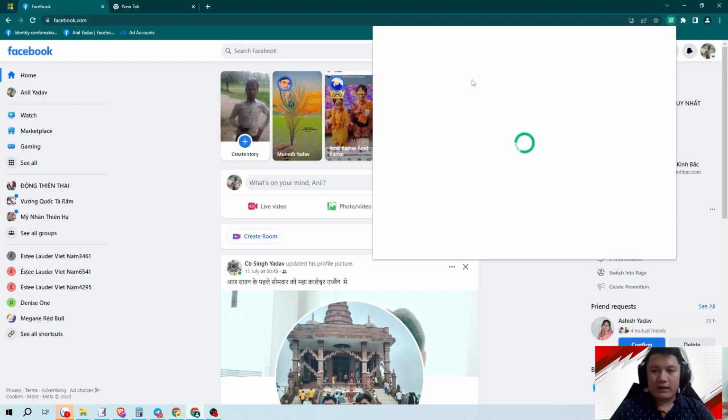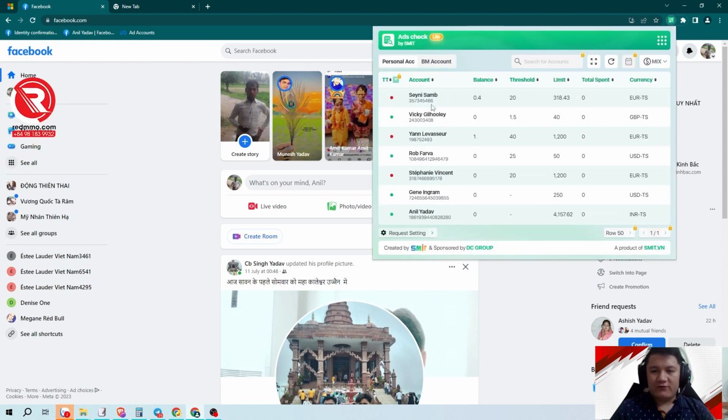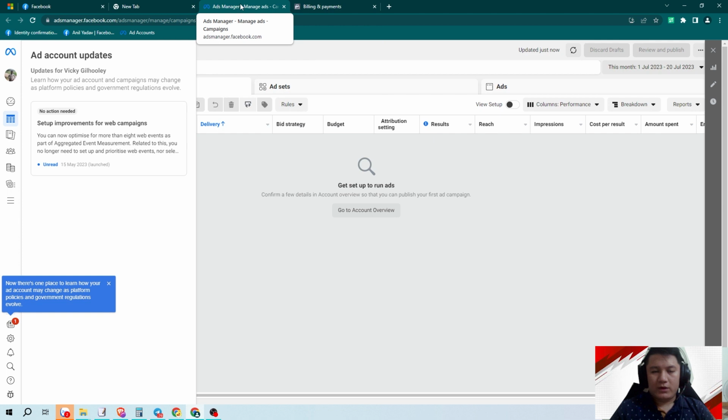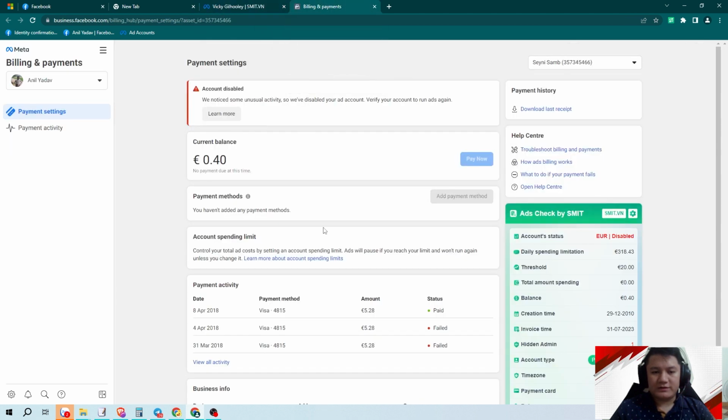As you can see, when I click on this, I can see all the information of my account here and the BM I have here: the account name, account ID, the balance, the threshold, the limit, the total spend, the currency, everything. And when I need to go to the ad manager of that account, I just need to click on that or see the balance like this. It will appear in the next tab of Chrome like this.